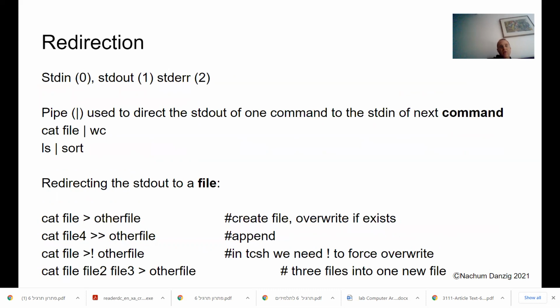Okay, redirection. So if you cat a file into another file, then the contents of this file will be in the other file. And if you do two arrows, it means append, don't overwrite. One arrow means overwrite. But on some systems, it'll ask you, do you really want to overwrite? In tcsh, it'll ask you, do you really want to overwrite? And then you can say yes, and it'll overwrite. But if you say no, it won't overwrite.